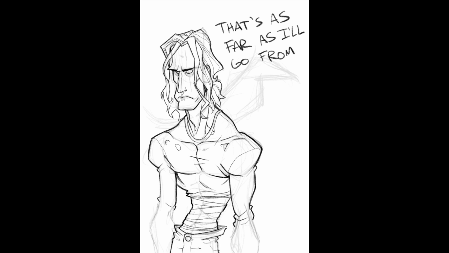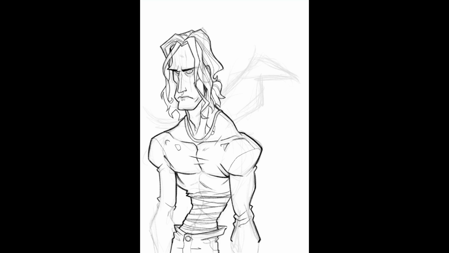So here I make a note in the piece. I say that's as far as I'll go from memory. And now you can imagine that I then put this thing down and then I picked it up again like a day later and I started working on it again.